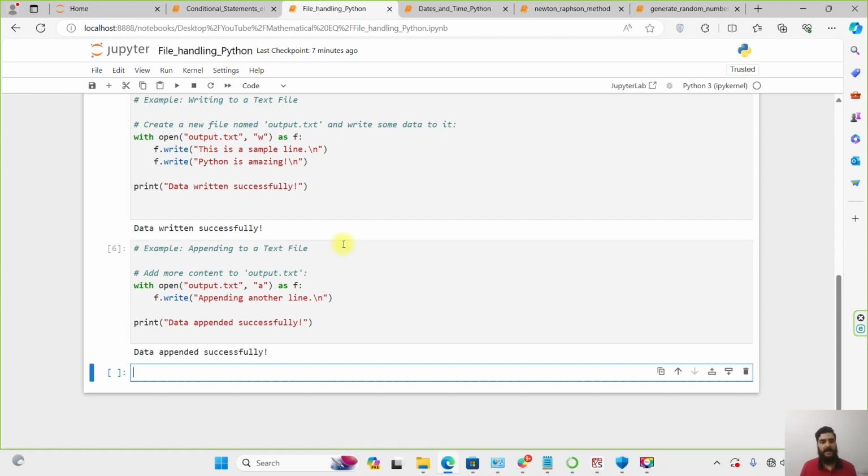So this is a basic tutorial on how you can write or read values out of a text file. That's it for now, and I will soon be posting more tutorials about Python programming and more advanced skills like data science, machine learning, and data analysis using Python or even R. So stay tuned. Thank you.